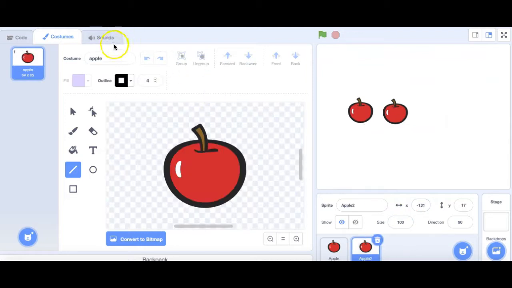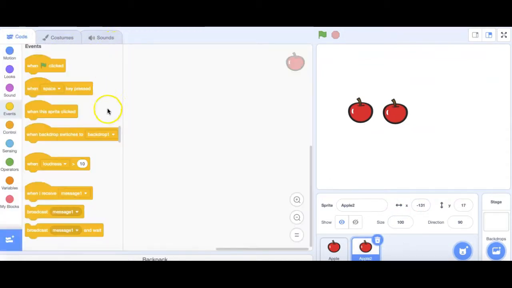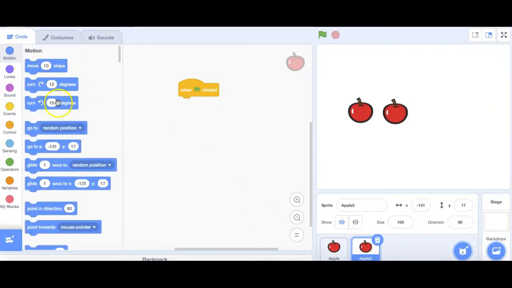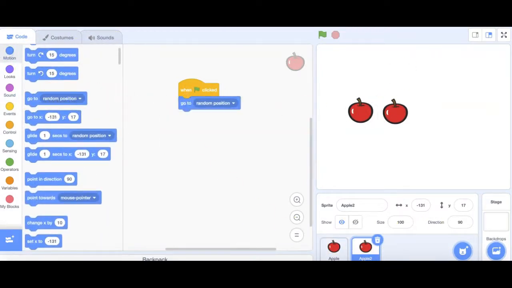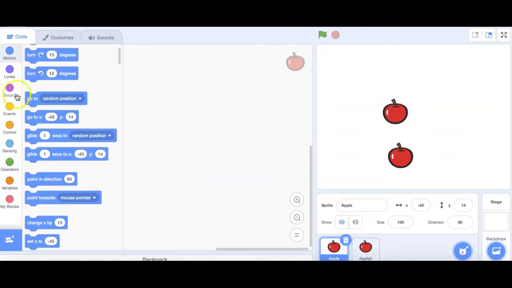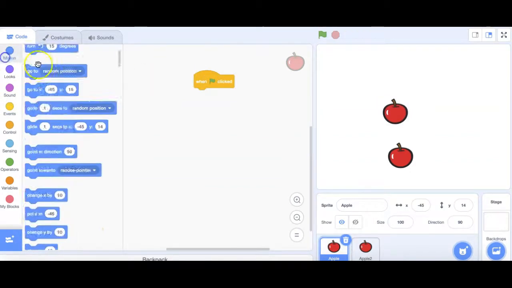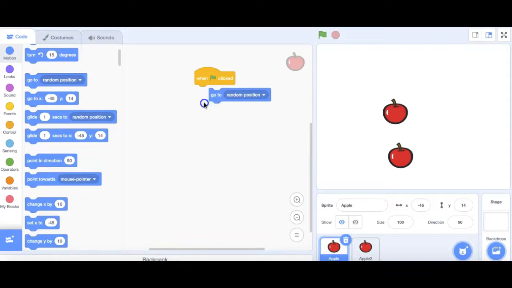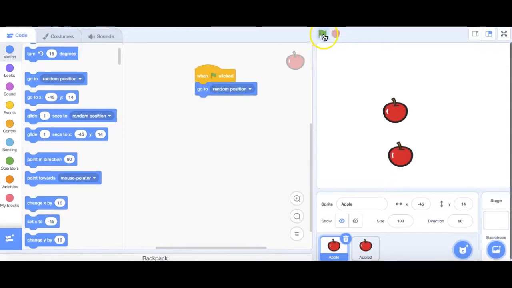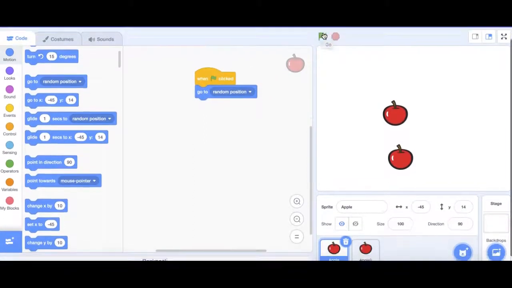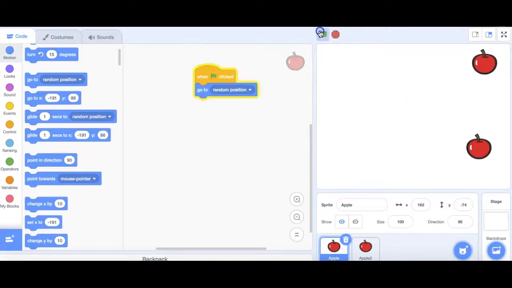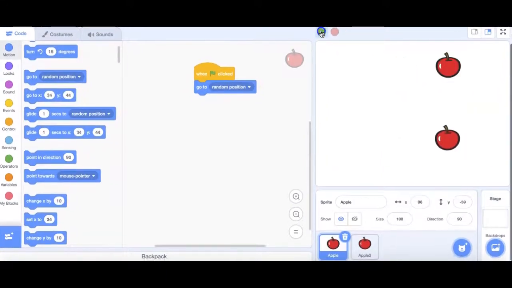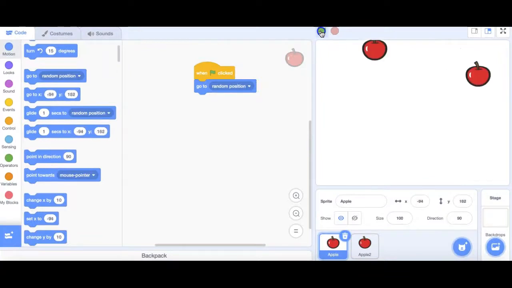And we can also code the sprite, which I'll be showing you right now. Here, just do this. Then you can choose whatever you want. If you put go to random position, that happens. And if you take this, and then you can do that, and then you can do this. Once you do that, you can click the start button, and then they go to a random position, not every day, actually every time you click that.